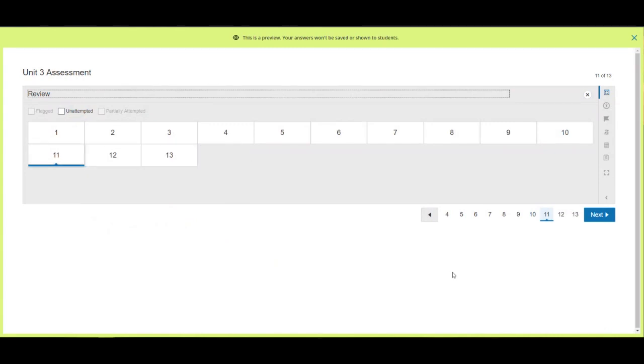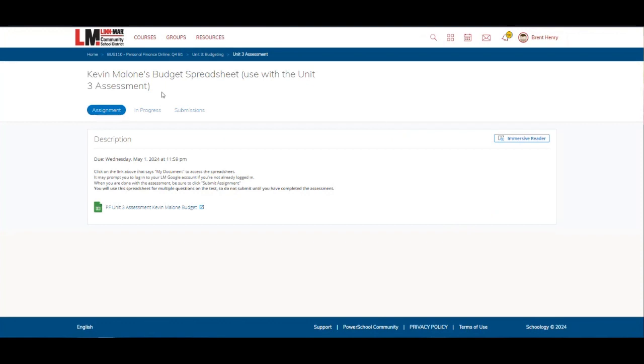When you're done, make sure that you submit both the assessment from Schoology and the spreadsheet. So mine looks a little bit different because you got the teacher's view here instead of the student view. You'll have a link right here that says my document. And then when you're done, I think you've got a submit button right over here. Make sure that you submit both of those. If you only submit one or the other, it creates problems. So make sure that you submit both when you're done.